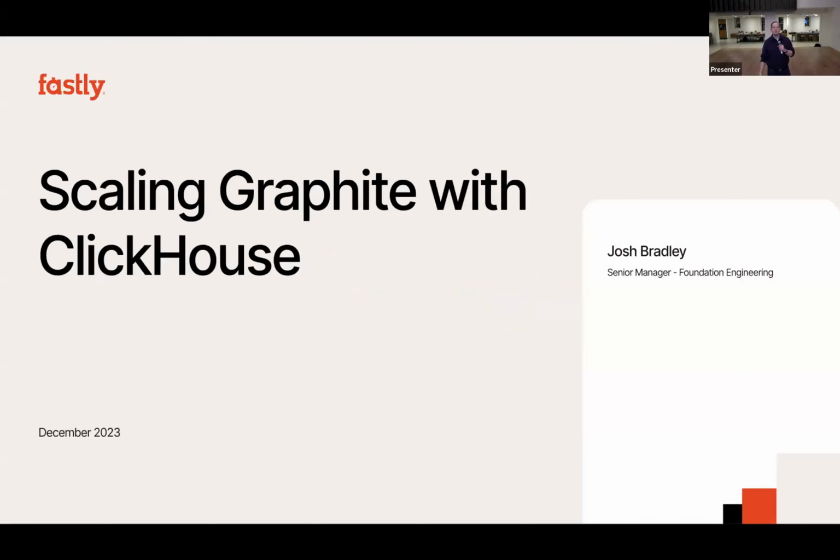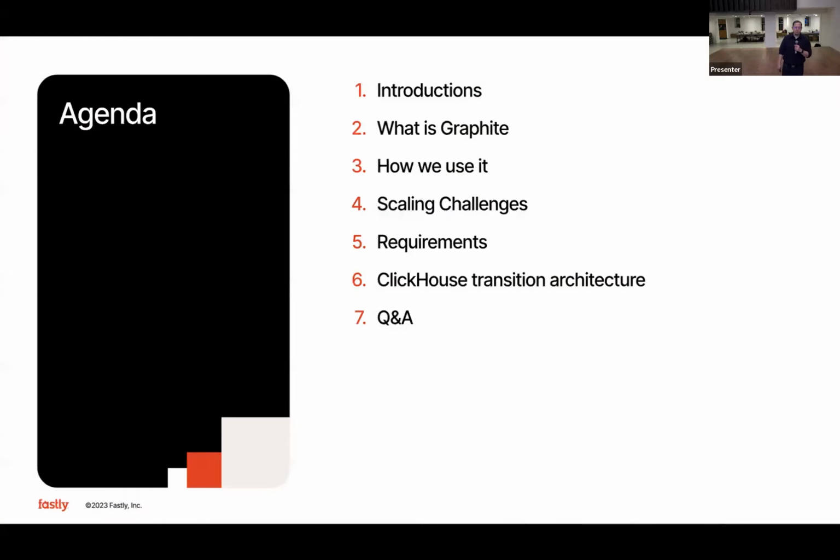I'm here from Fastly. I'm a senior manager on the foundation engineering team. And I'm here to talk about scaling Graphite with ClickHouse. So this is a little bit more of an internal platform that we run. Foundation engineering at Fastly is essentially an internal platform for the rest of our engineering teams to use. And this is one of the challenges we had, and this is how we solved it. So hopefully this will be interesting for you.